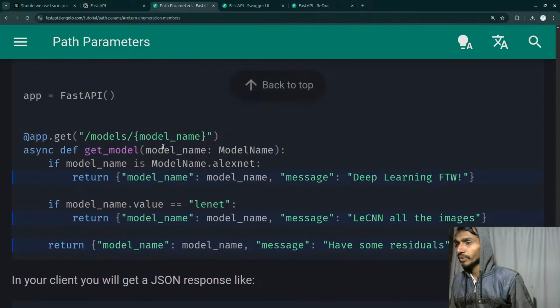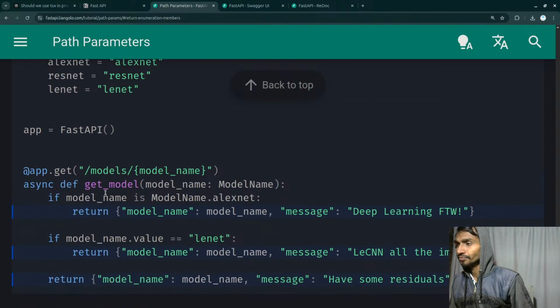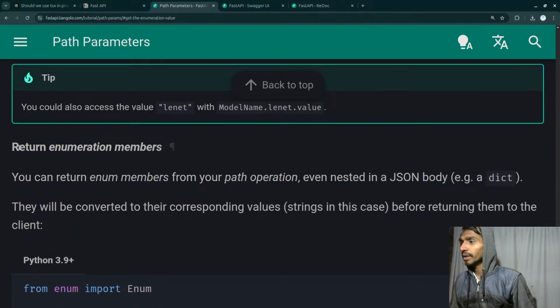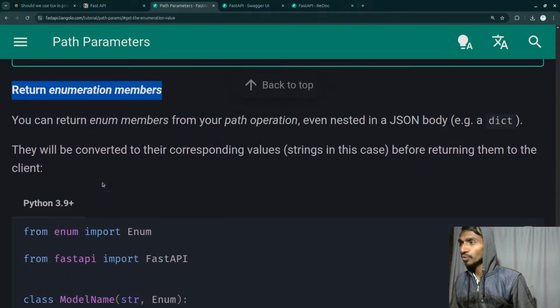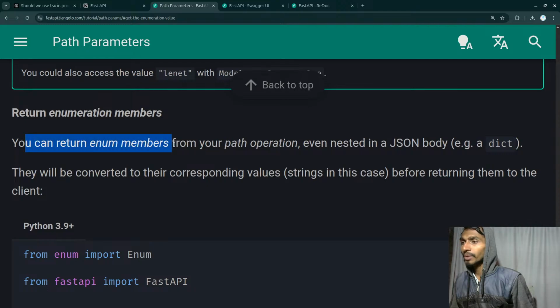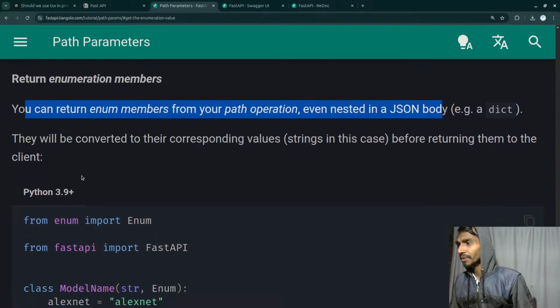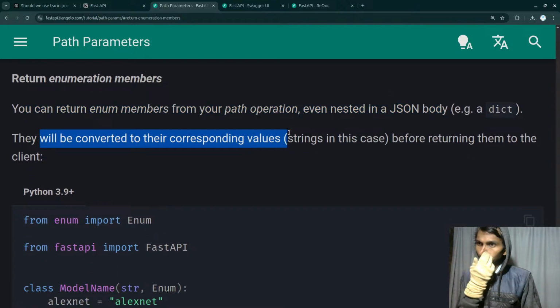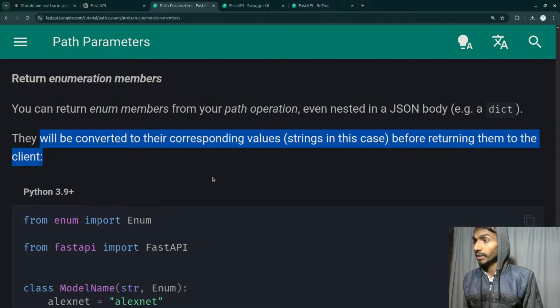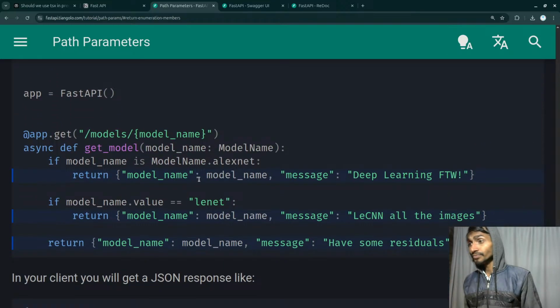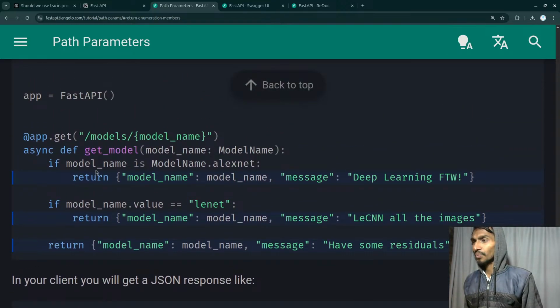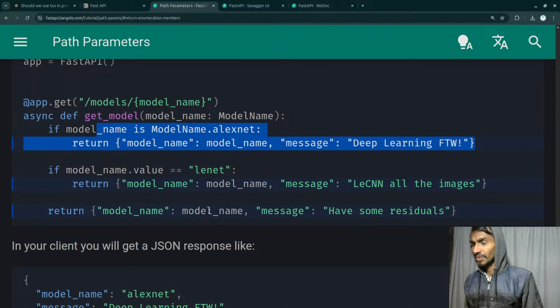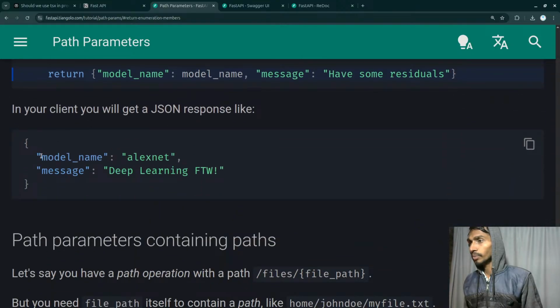I wanted to complete this particular section, but let's see how it's going to go. What does this line mean? Return enumeration members. Okay, we have to return, right? So you can return enum members from your path operations, even nested in a JSON body. Yeah, that's fine. They will be converted to their corresponding value, this thing in this case, before returning to the client. That's fine, got that. So the thing is that we can return nested things from here, if I'm not wrong. That is what it meant. Okay, done. In your client you will be getting this and this.